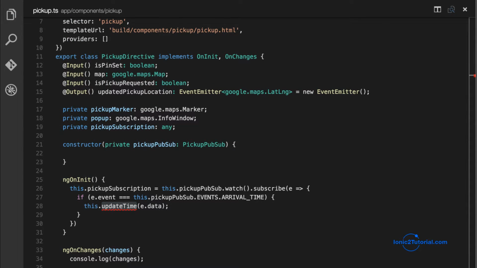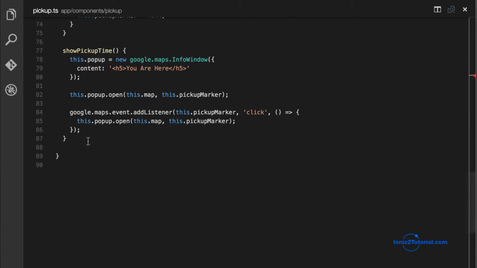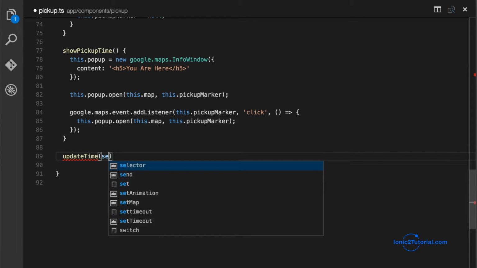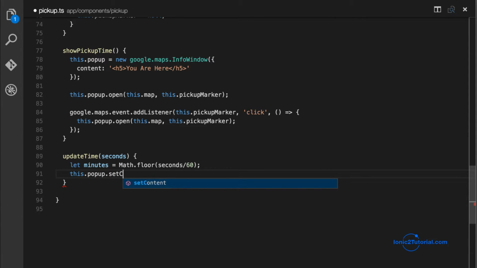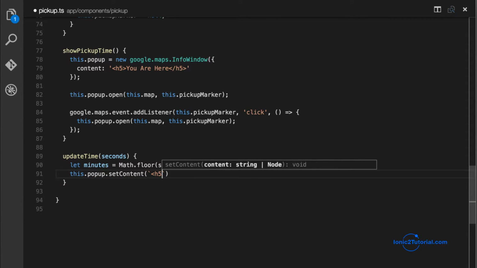So let me create that method. So we're passing in the number of seconds. So I'm going to convert that to minutes by dividing by 60 and then rounding down. And then I'll set the content of my info window pop-up to those number of minutes left.